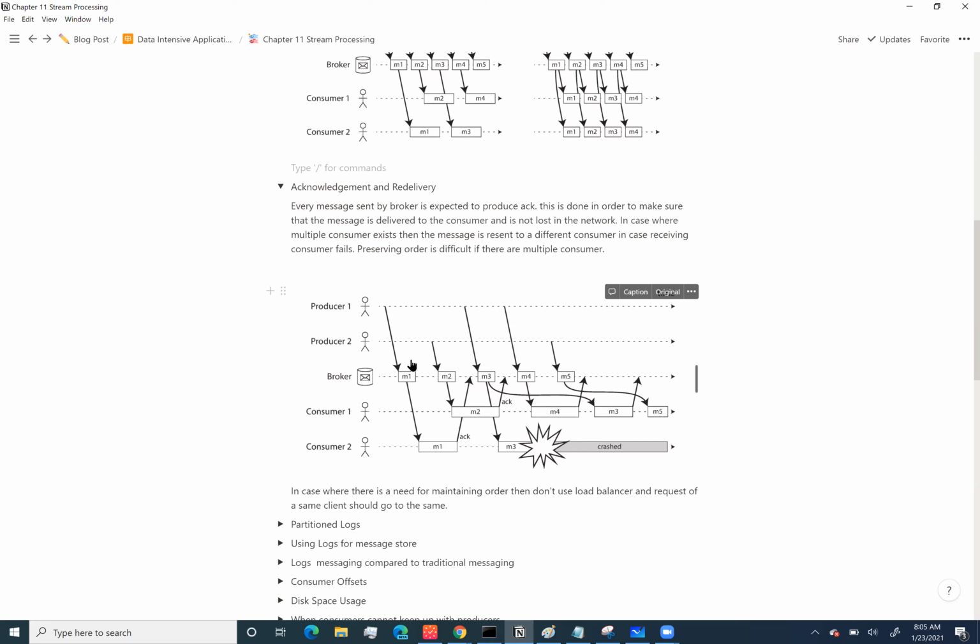It has changed from M1, M2, M3, M4, M5 to M1, M2, M4, M3, and M5. So they said whenever you have to maintain the order, then don't use a load balancer, or you should make sure that your request always goes to the same consumer whenever it was requested. Like certain messages, if they went to consumer 1, the next ordered message should go to consumer 1, it cannot go to consumer 2. Either you have to make sure of that.